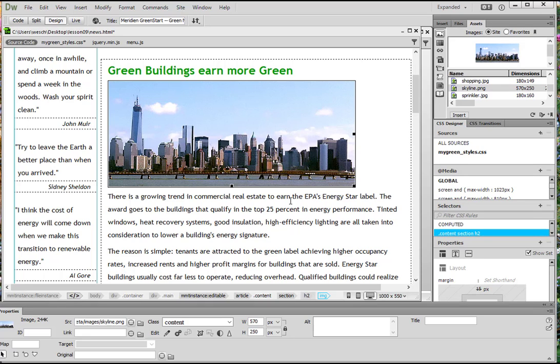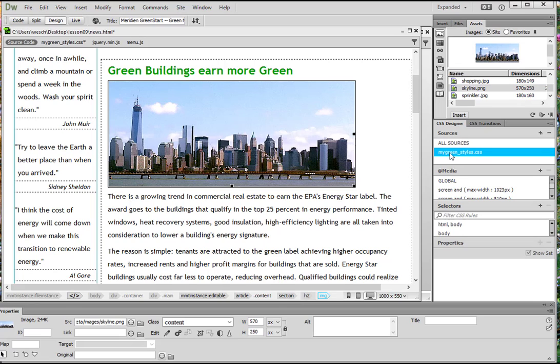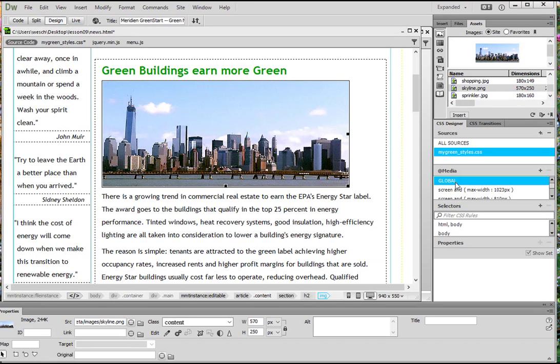So in our CSS Designer, we're going to choose My Green Styles, Global this time, and then .content.profile. I'm going to start typing it here. .content.profile, there it is. And then we have the option, so down here, we're going to create a new rule. So I'm going to click the plus, and this time it's going to be .content space .full, and then enter.